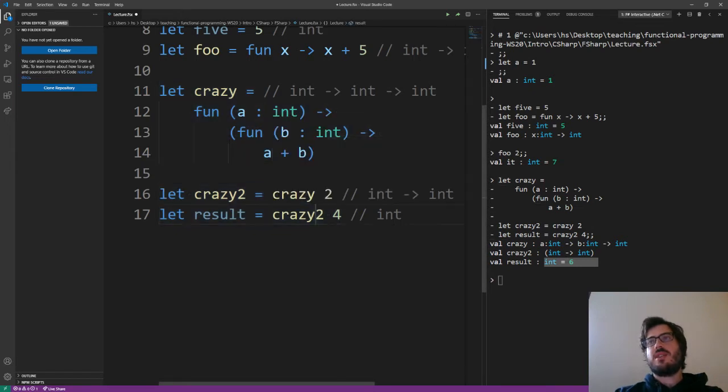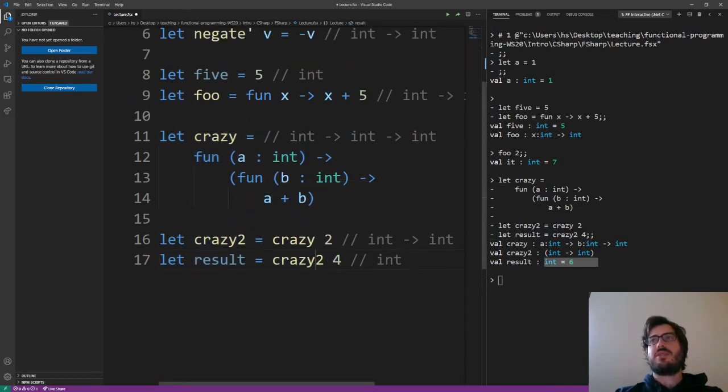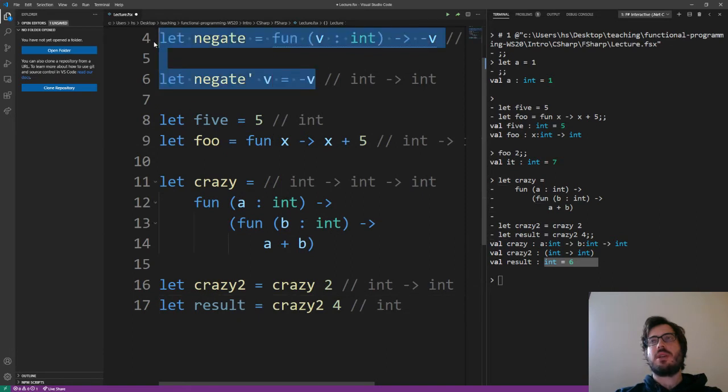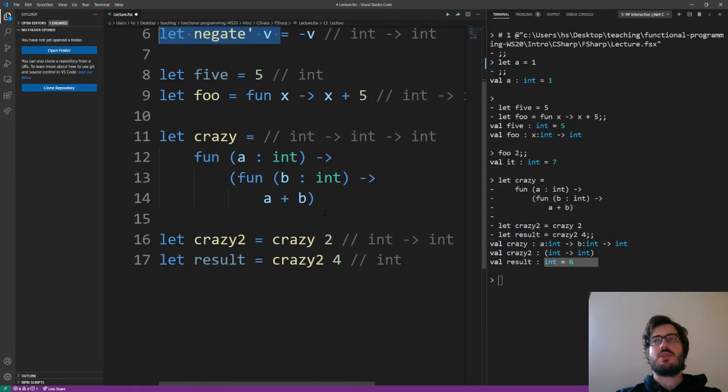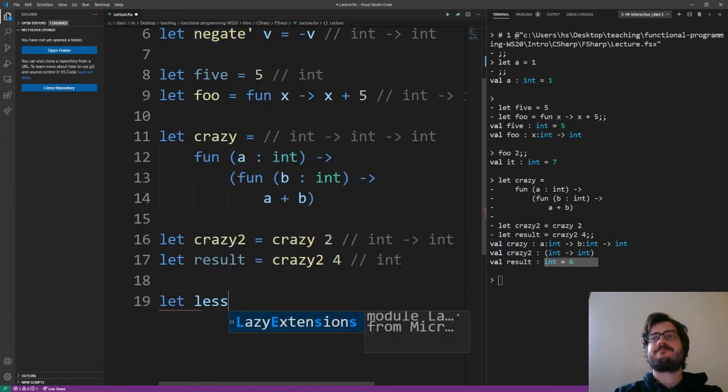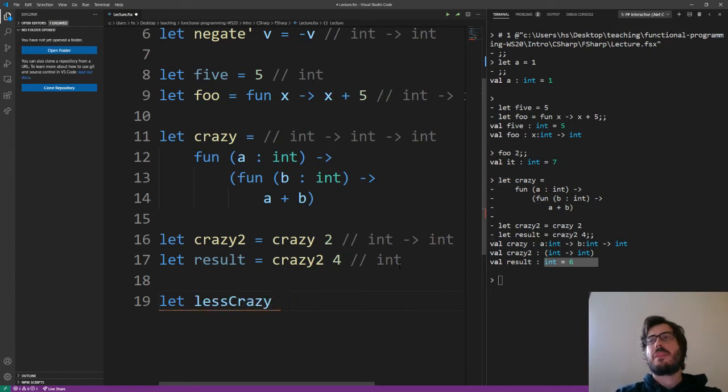Of course, since we all know that we have this different notation for functions by using the lambda or the inline argument definition version, we can also write crazy a little less crazy. We can just write it like this.